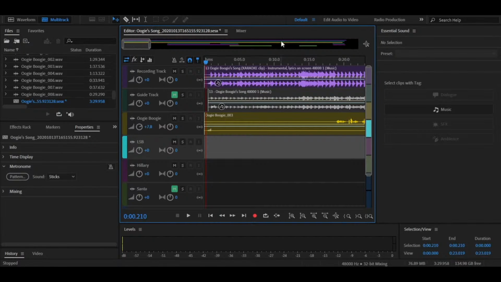So we are starting off, we are doing the Oogie Boogie song from The Nightmare Before Christmas. We currently have all of the tracks recorded. However, just to walk you through the basics, we will record a second line for Santa, just so you can see what the recording process is like. But first, let's walk you through the layout and the screen and what we're looking at here. So we'll start up in the top left corner.